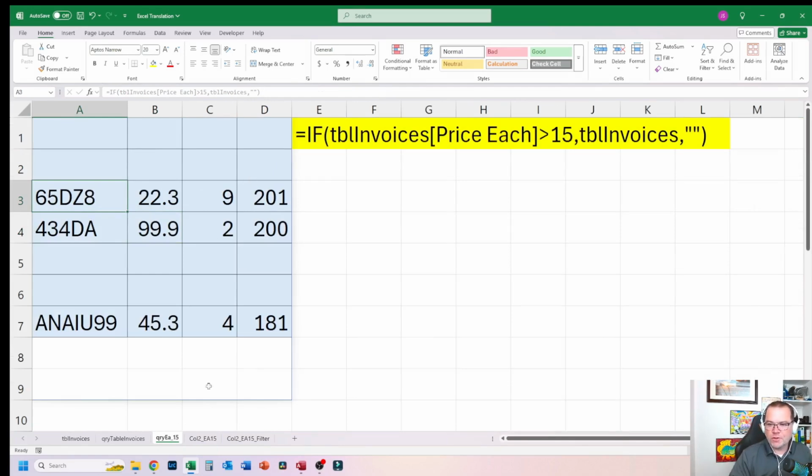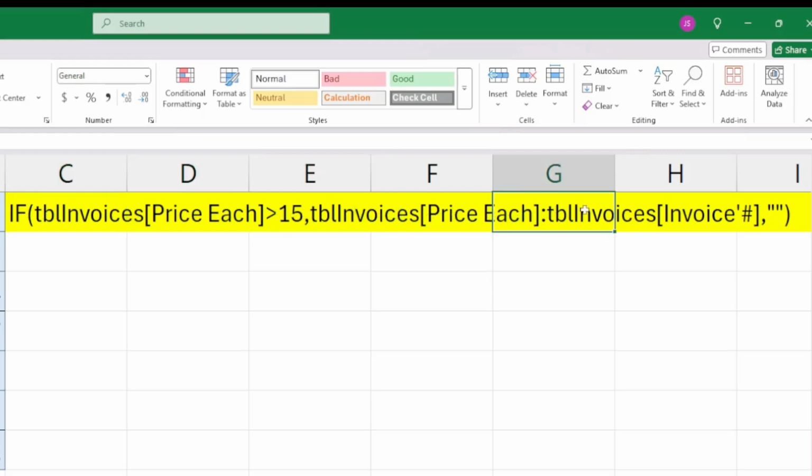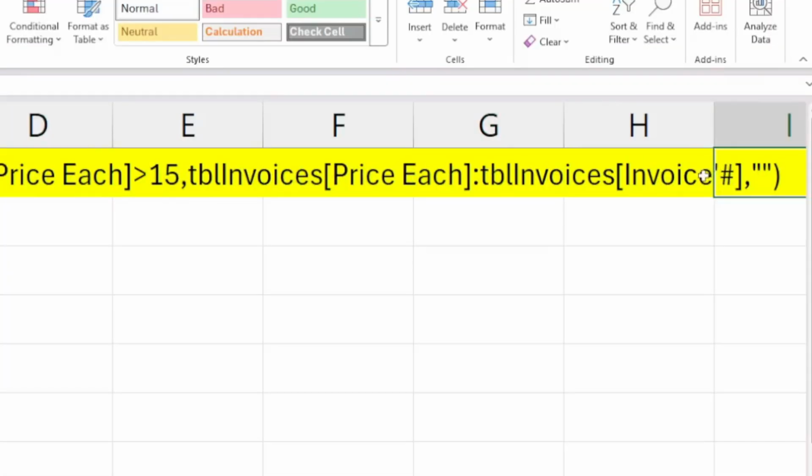Now, let's do another trick. We start another tab. What if I only wanted a couple of columns from the table? Same thing though, items that are above $15. Here's what that formula would look like. If table invoices prices each is greater than $15, table invoices prices each colon table invoices invoice. Now there is a special character here because I think the pound sign is a special character in table references. So that's trapping that pound sign, or blank.